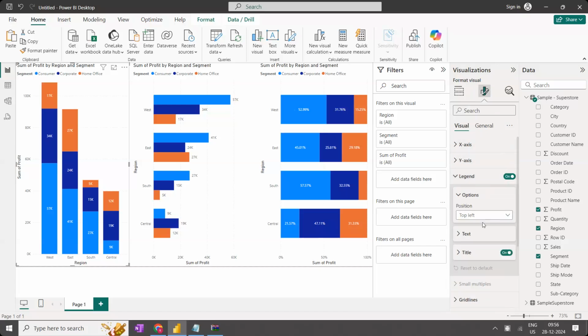Legend means, can you see here? If you want the legend on the top left side, you can keep it here, top left. And for example, top center. This is the legend. Can you see? It is changing to the center. And this one is top right, the right side it is moving. Segment, this word, is called the legend.